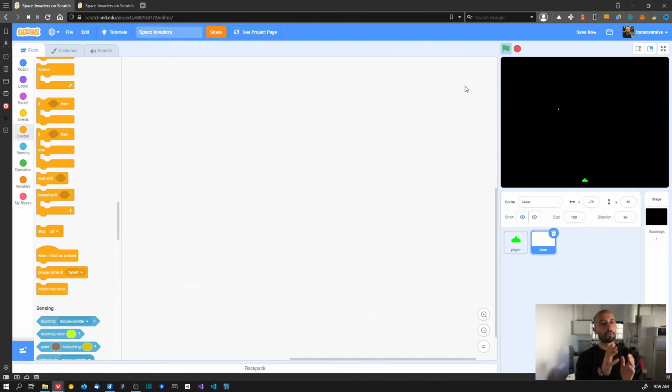Why? Because when we are creating clones, when we are creating copies of the original actor, the clones stay exactly in the same position as the original actor. So right now, I should probably have a few lasers on screen, but they are all in the same place. So it doesn't seem that I'm doing anything. So what we need to do is to do something with the laser when it starts as a clone.